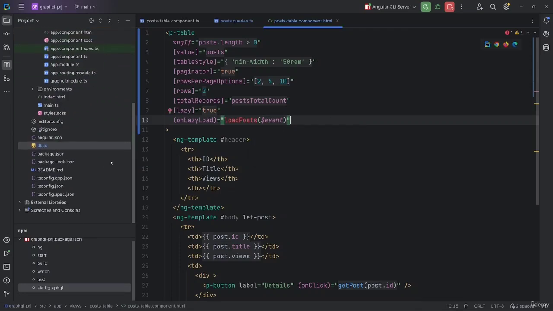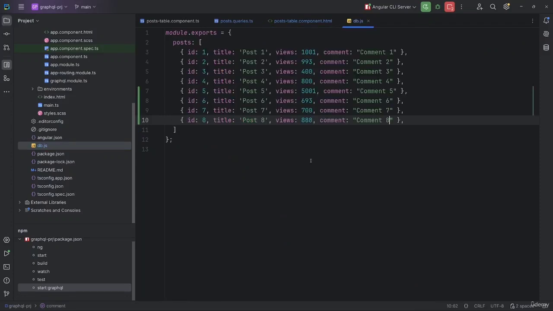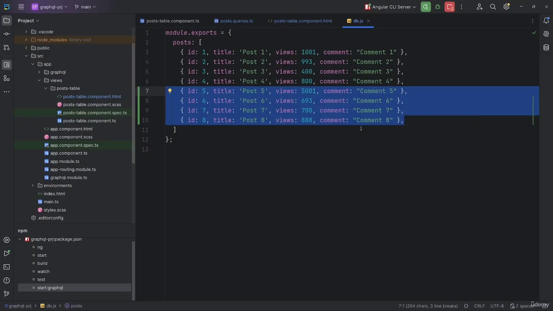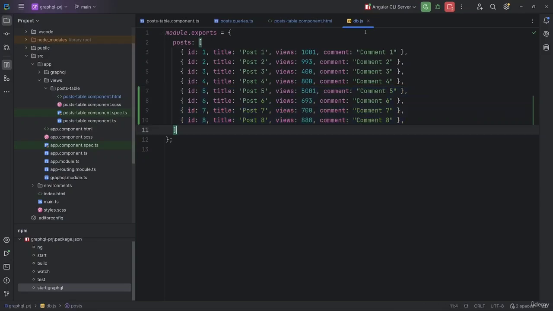Before we implement that method, let's quickly switch to the db.js file. As you can see, I've added a few more entries to better demonstrate how pagination works. This updated version of the file will be available for download in the course resources.